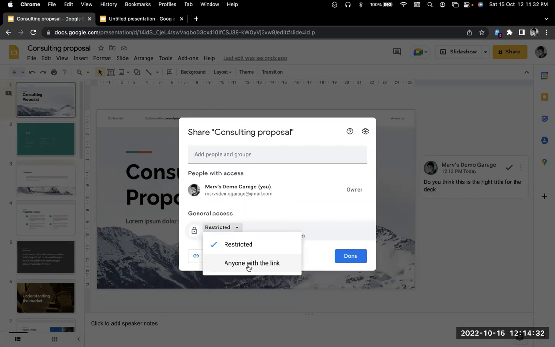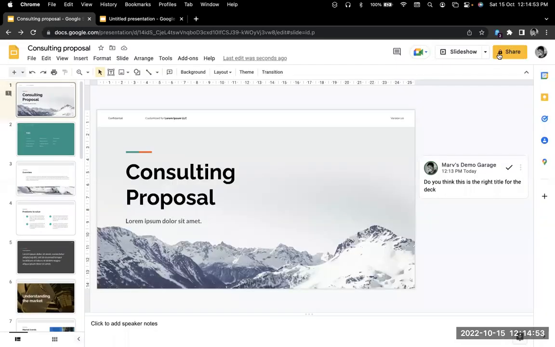But I can actually set this file to make it accessible to anyone with a link. If that is what you want to do, then this is simply how you do that. But for privacy and security, the default is that this file is restricted, so only those with access to this file can open it when you share the link. All right, so let's leave that for now.